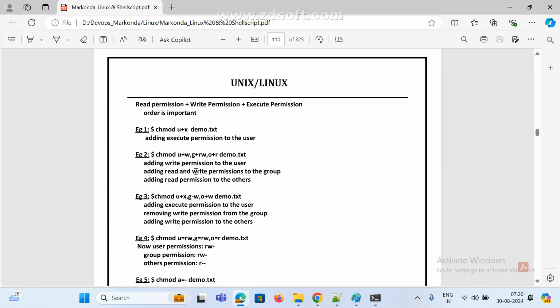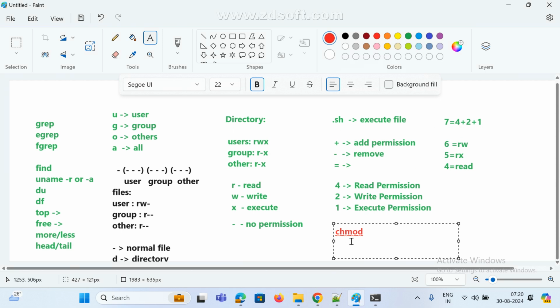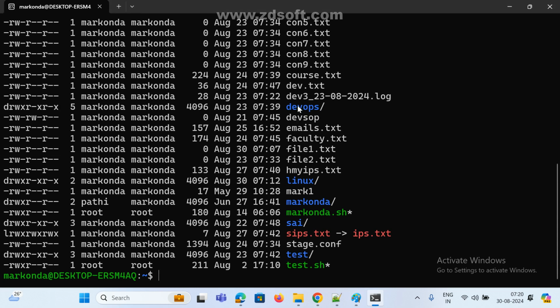Now see here, they are giving this way also, so we can add it. For users, plus means add, right? First I will go to numeric, because numeric is very simple. See here: chmod, and this is the file name, the file one. For this file I want to add execute permission to the user.